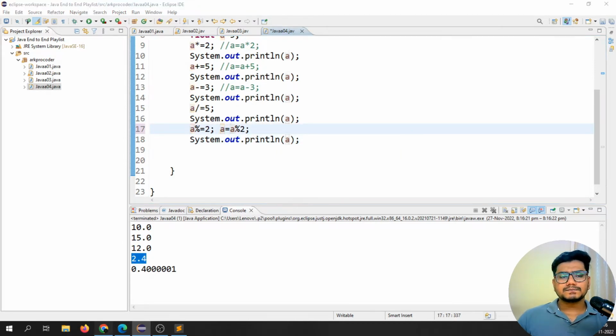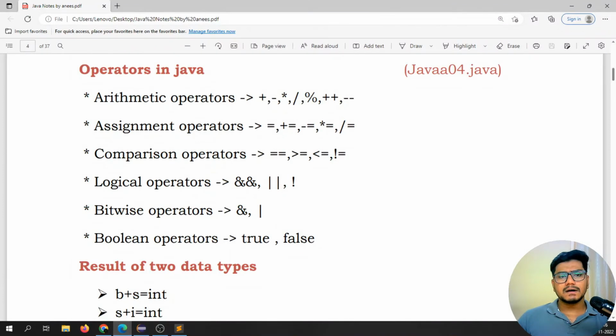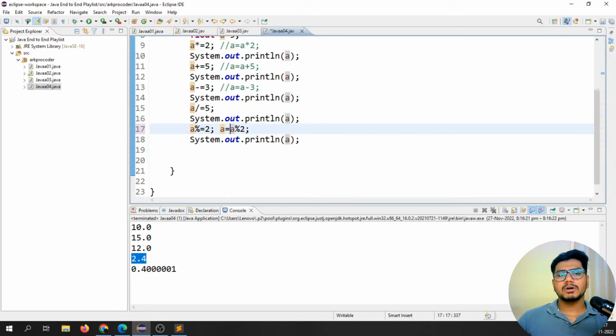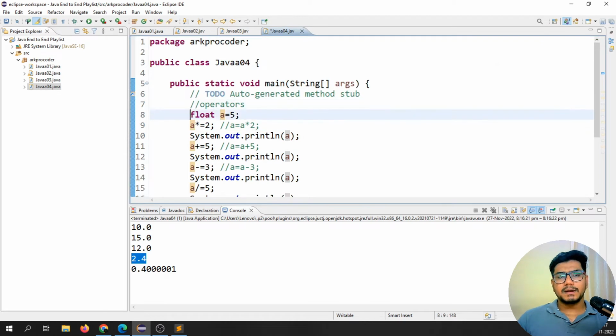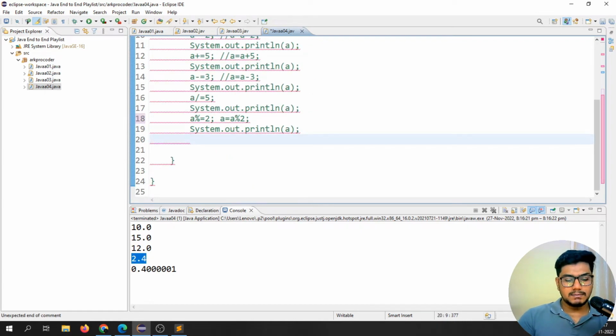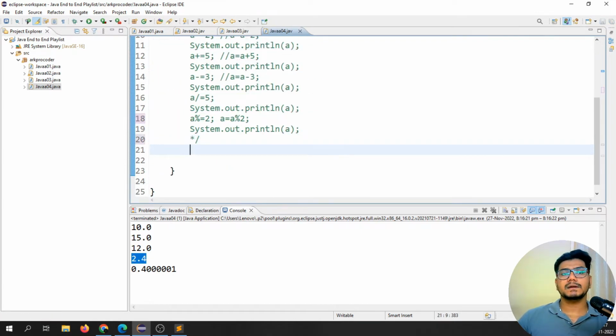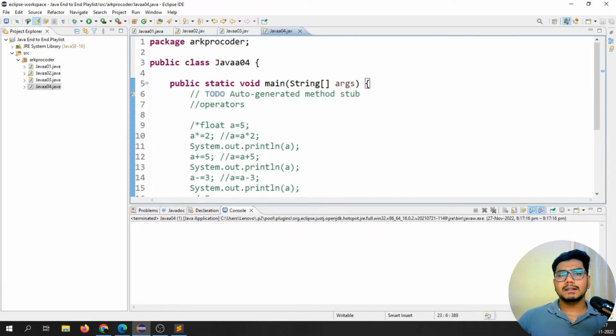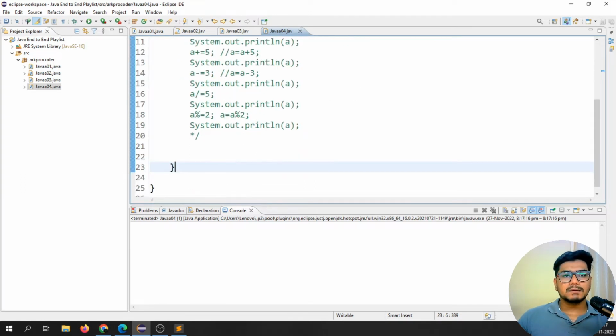So next, if I come back here, we'll see about the comparison operator. What is the comparison operator? I'll comment out the code till here. You can uncomment it. I'll be providing the notes in the description, so you can just copy them down. Now I'll run the program, and nothing is there now. So you can see it is a multi-line comment.